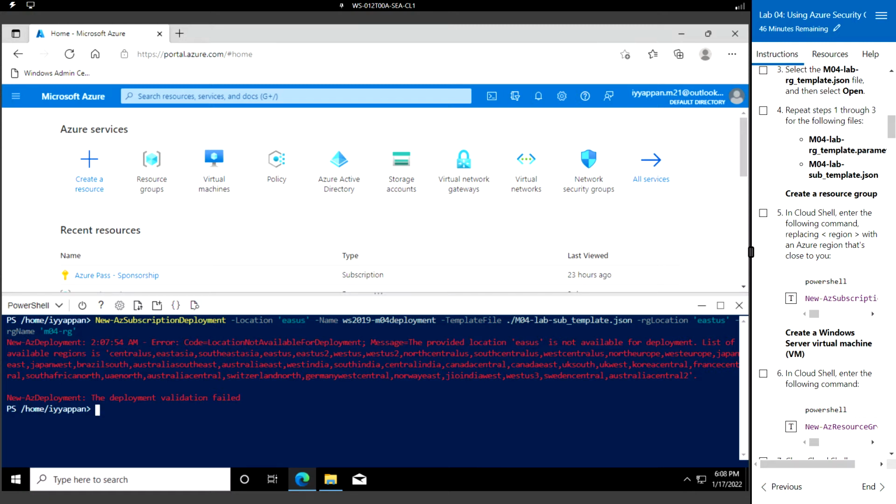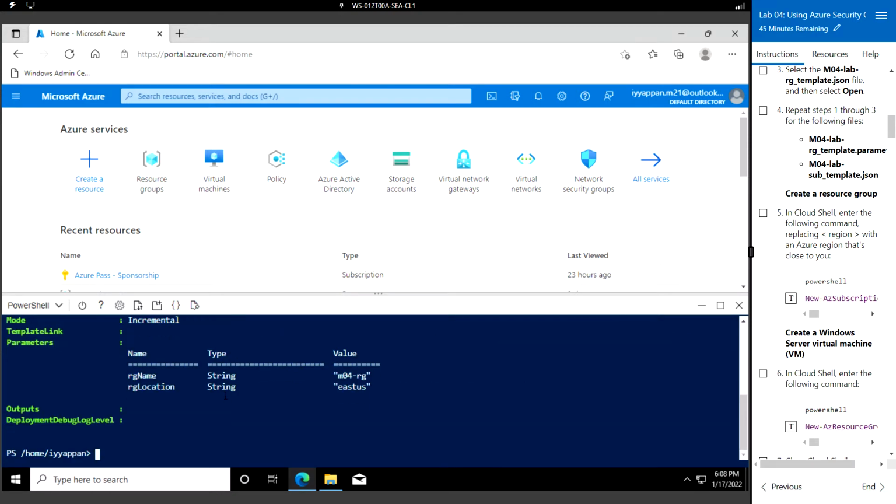Okay, let's see what that error is. It looks like there is a typo in the location. Okay, let's wait for the deployment to be complete. So we have created the resource group with this name, and the location is East US.